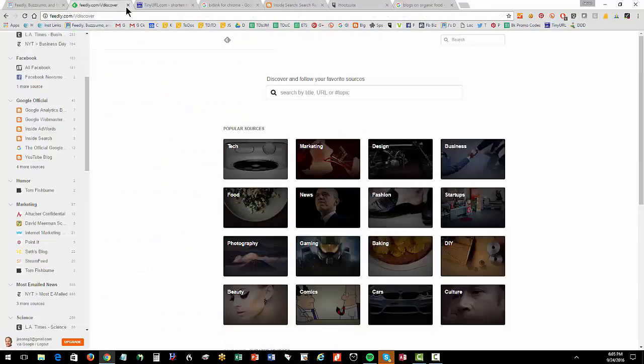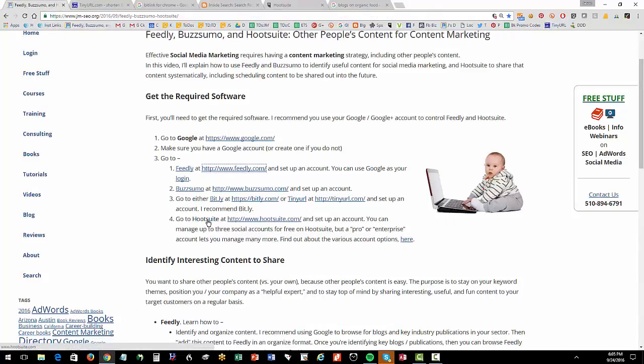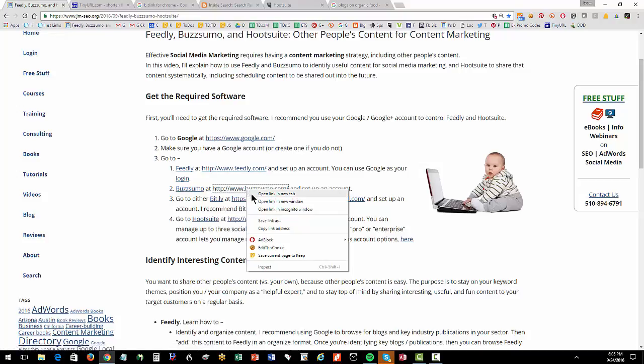All right, so that's your Feedly. You've got your Feedly going, your Feedly's organized, you're in great shape. Okay, let's look at Buzzsumo. Now, Feedly is free. So if you have no money: Google free account, Feedly free account, Hootsuite free for up to 3 accounts. So you can use Hootsuite for your Google Plus, your Twitter, your Facebook, or your LinkedIn for free. If you want to do more than 3, you need to have a paid account.